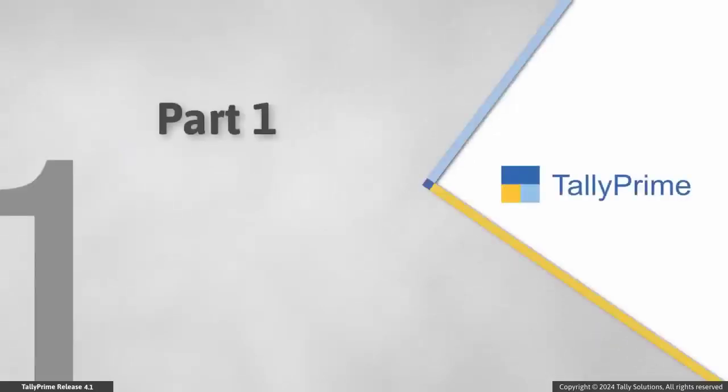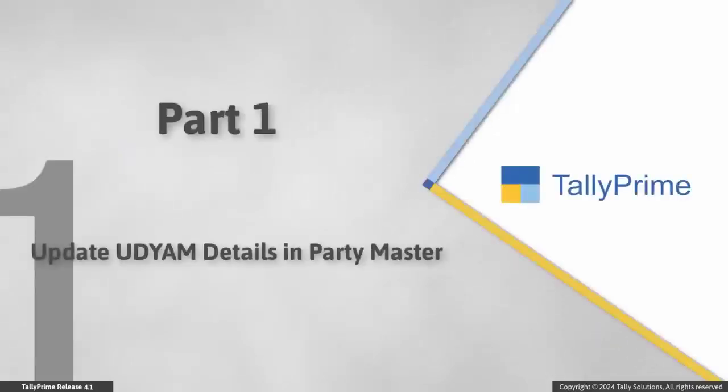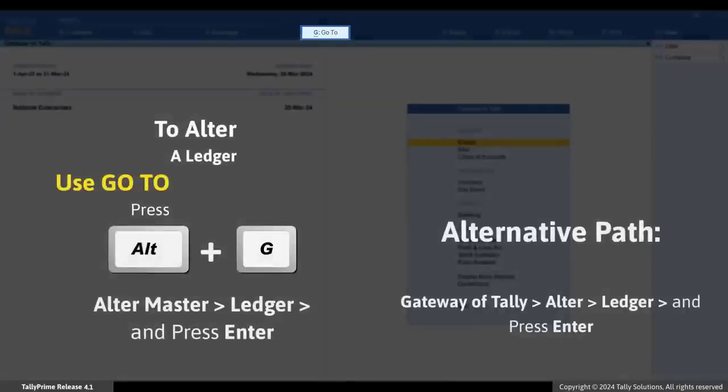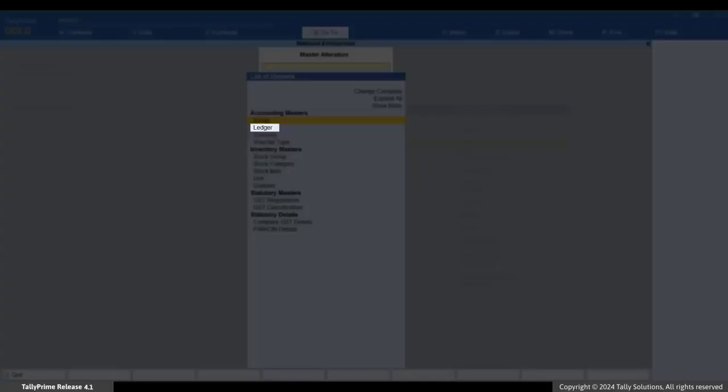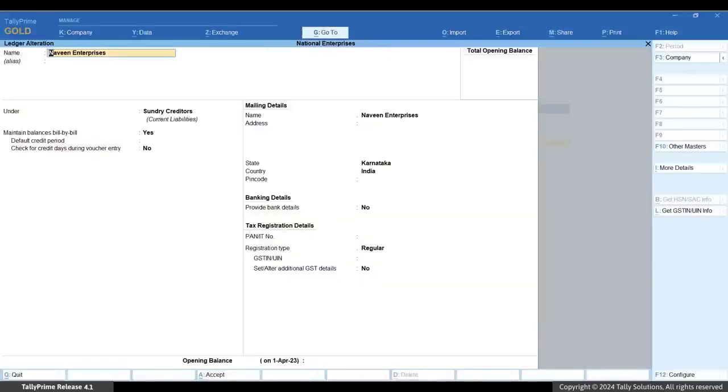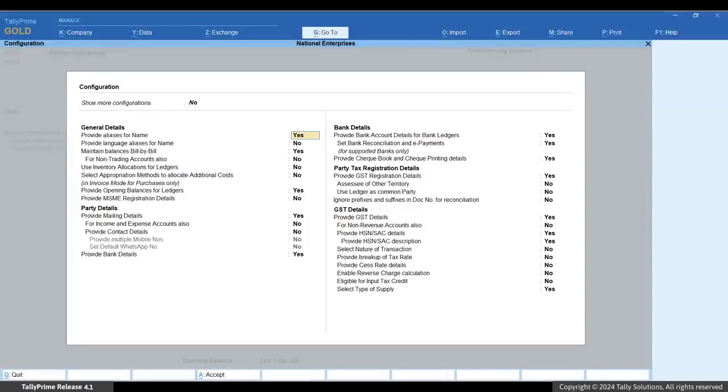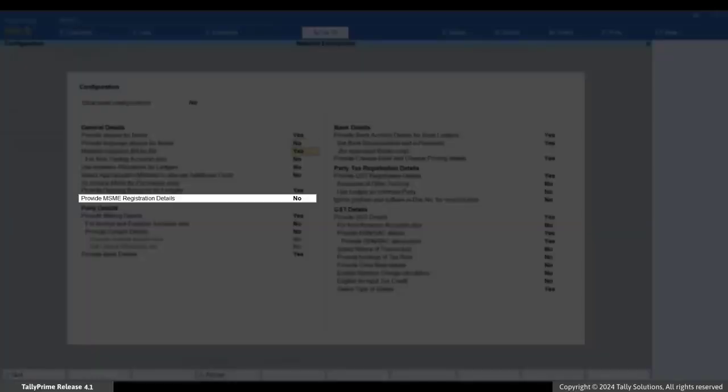Let us first look at the steps to update UDYAM details for one party at a time in the Ledger Master. Press Alt+G. Create Master or Alter Master and select Ledger. In the Ledger Creation screen, enter the basic party details like name, group, address if you are creating a new ledger. Press F12, Configure. Set the option, Provide MSME registration details to Yes.